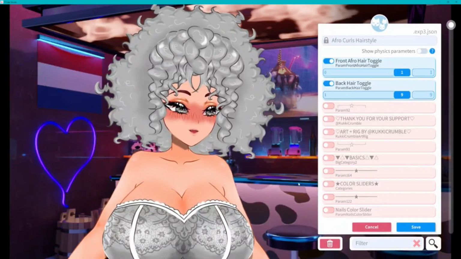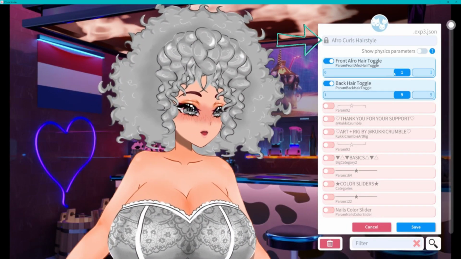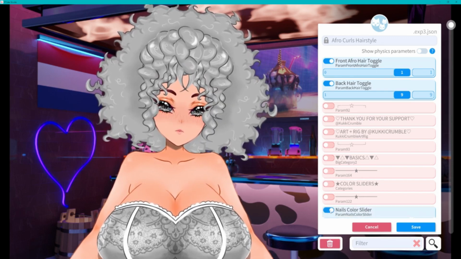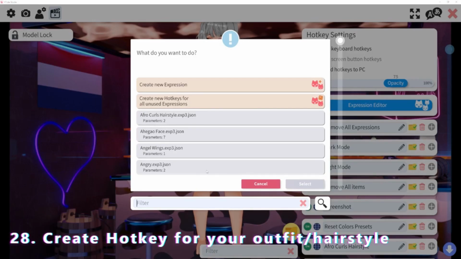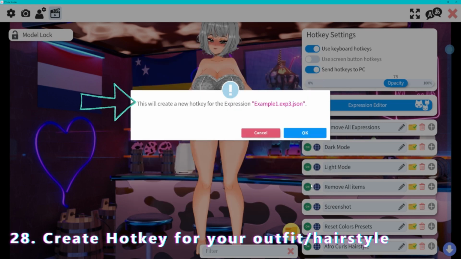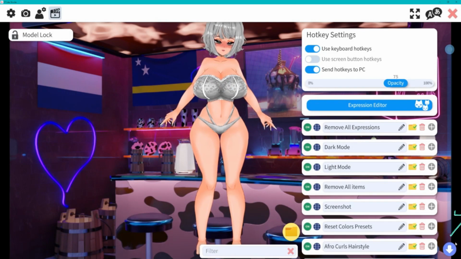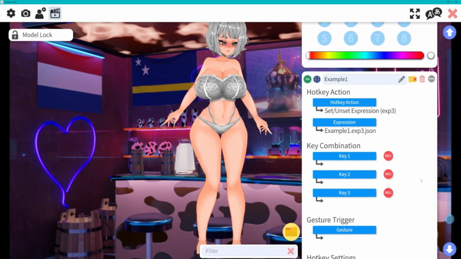The only thing you cannot do is change the name, that's locked, but you can see what toggles are on and remove it or maybe add some more stuff to it that you like. Okay, then we click on create new hotkeys for all unused expressions. Select, and you will see here the name of it, and okay. And if you press the button down here, you will see it created a hotkey.